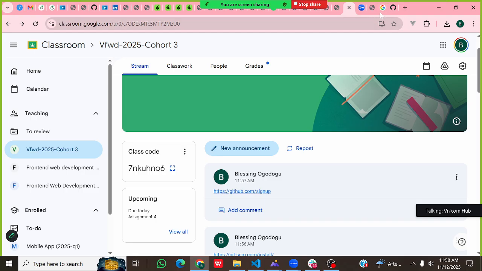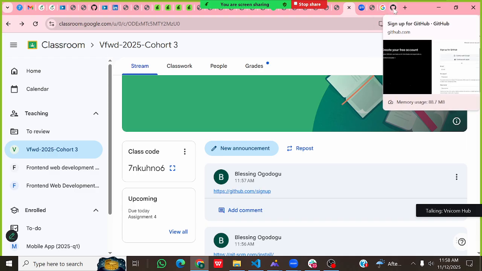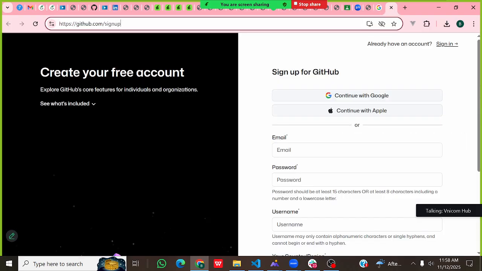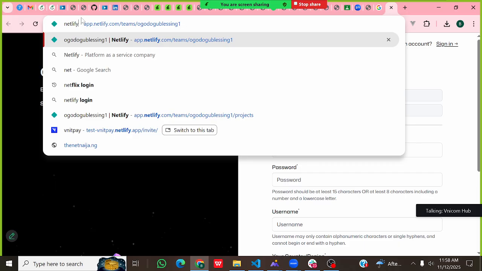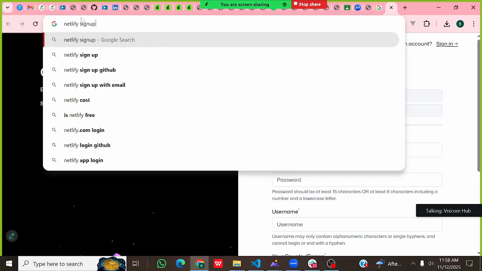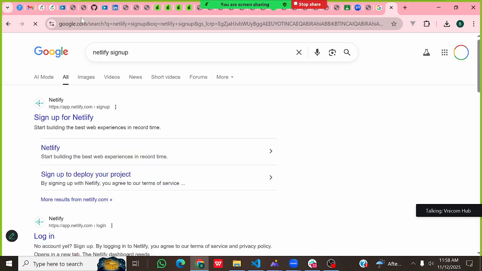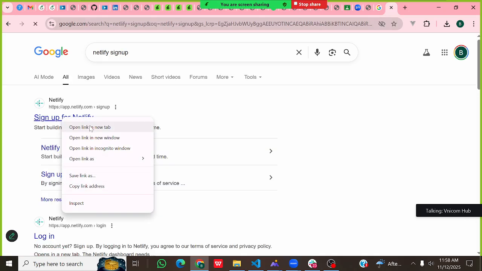The other one is for hosting, we have Netlify. So these two, we're going to be getting two links. Netlify sign up: you want to create an account with Netlify. So for example, you've already built a project and you want to host it.